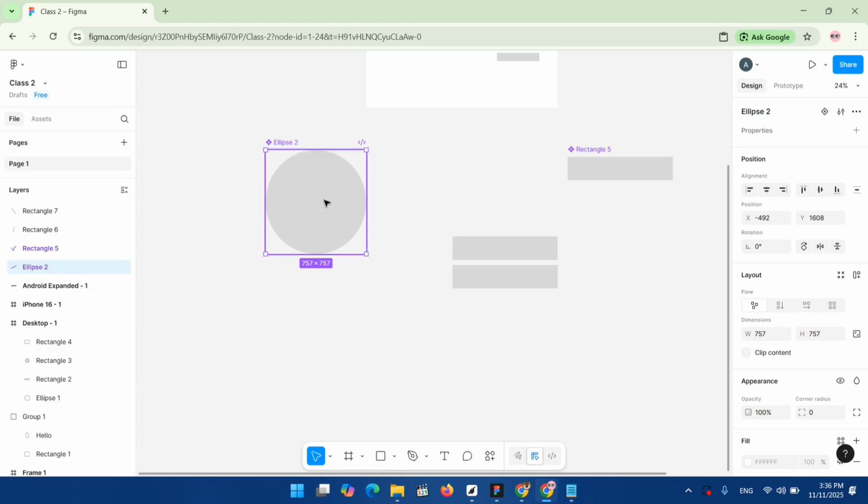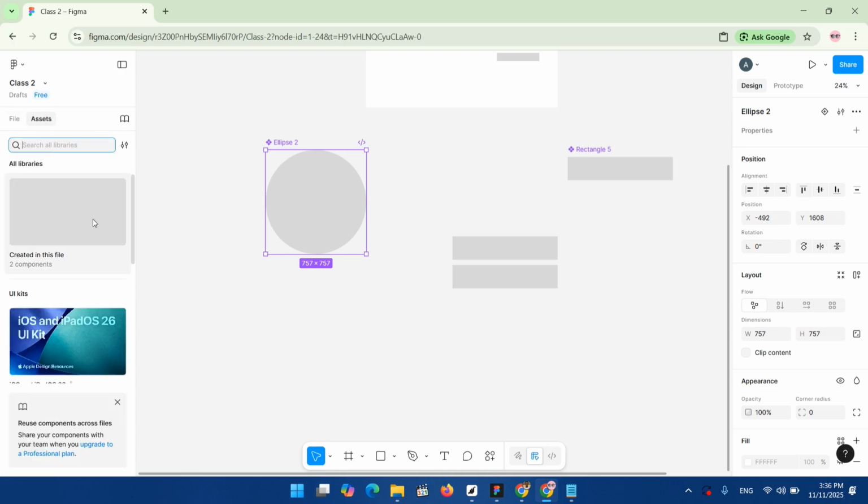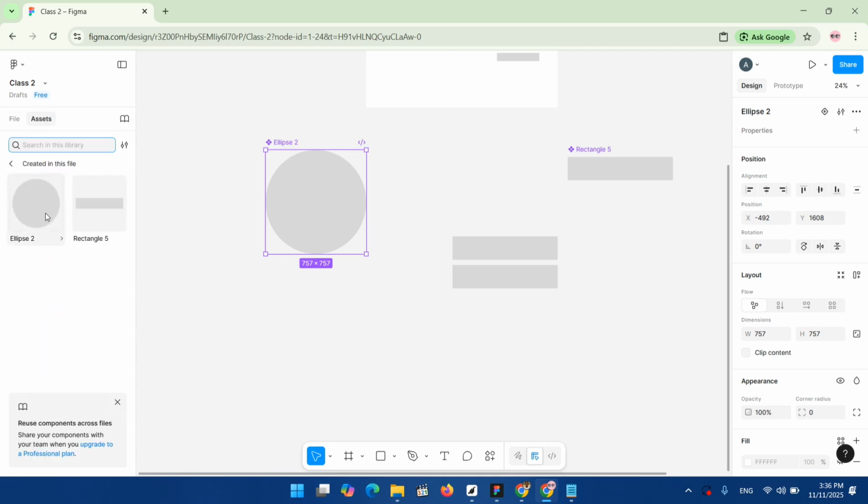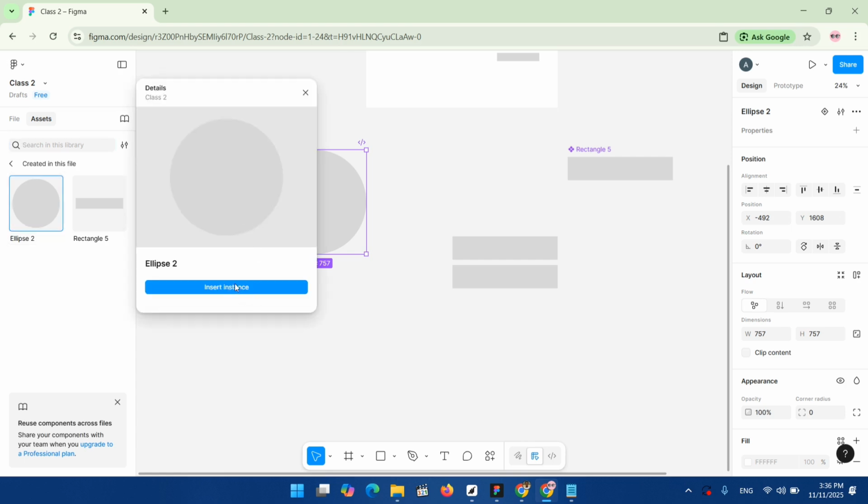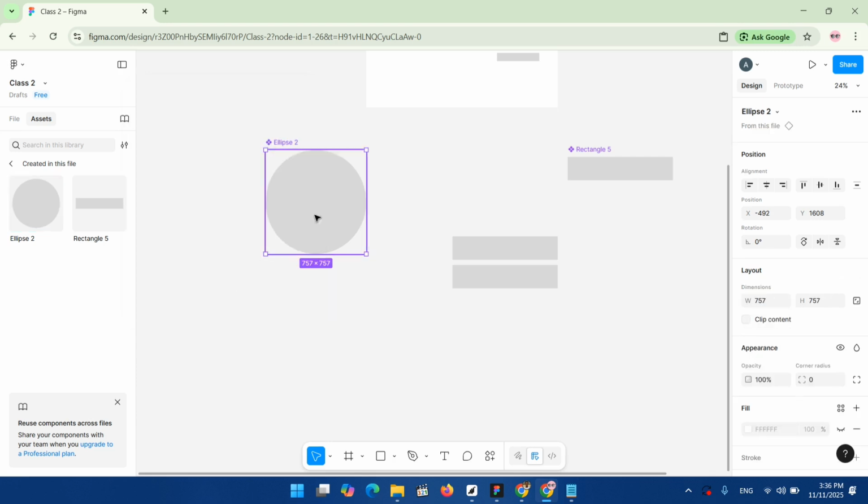All right, so why we use components is because we want to reuse our elements in the design. That's how we make them a component. So if I click on this now and I go back to my asset file here, then I can click it here. It says insert instance because I want to insert this ellipse. Then click on insert instance and automatically, let's look for the instance.